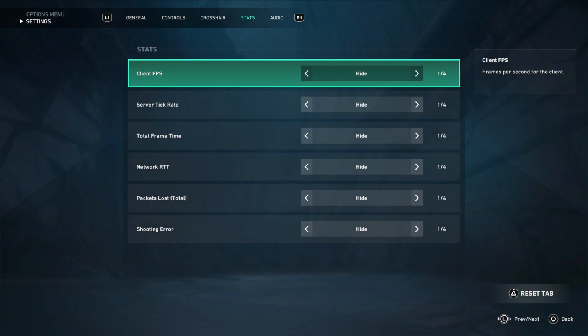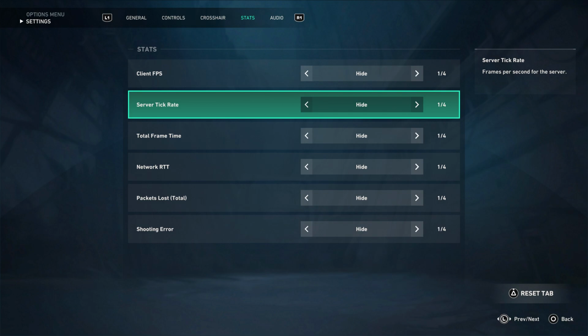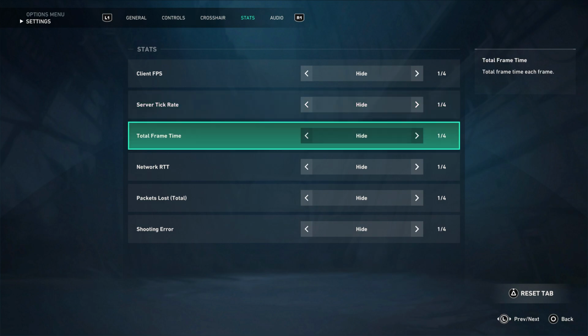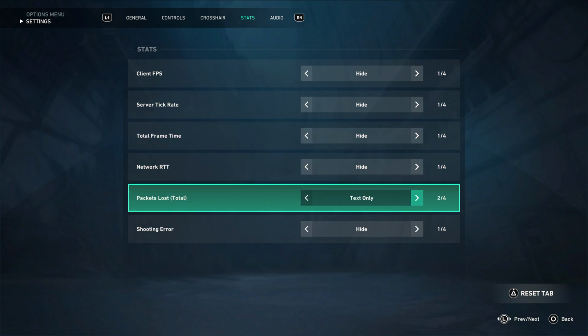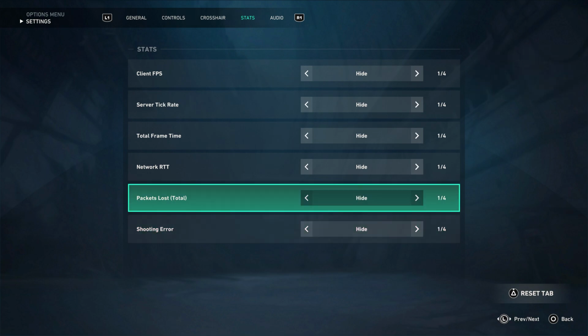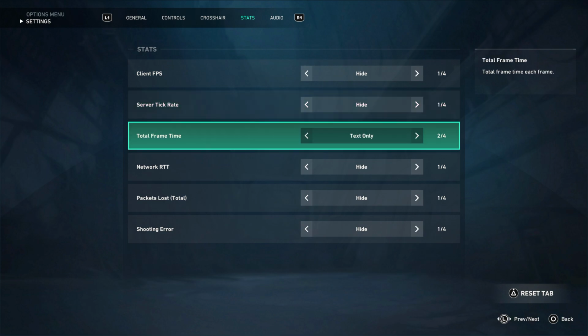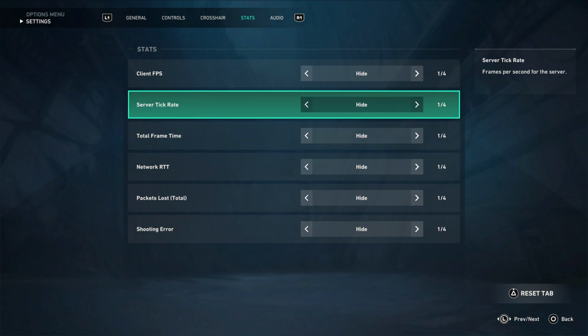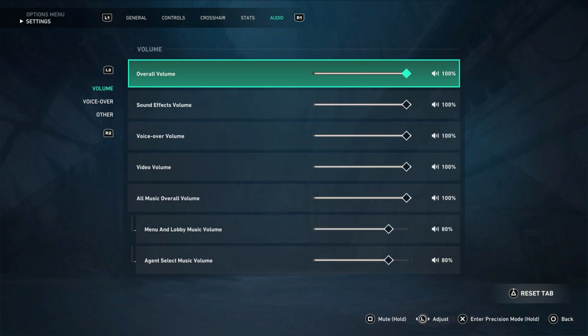Then you have stats, which is nothing crazy. If you want to look at the FPS, the server tick rate, this is more of a nerdy preference thing. I don't know how to explain it. This is not going to do anything crazy for you, right? This is more of a preference thing. Maybe you want to see what the packet loss is. Maybe you want to see the shooting error. Again, this is all a preference thing. If you want to see, okay, what is the frame rate actually happening? What's actually happening over there? This is, again, like I said, a preference thing.